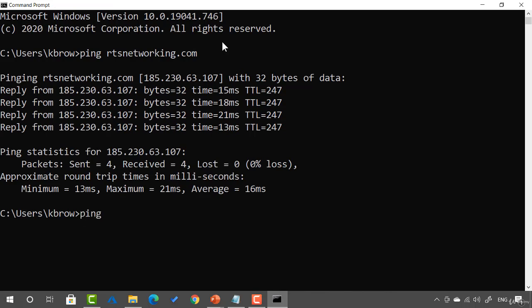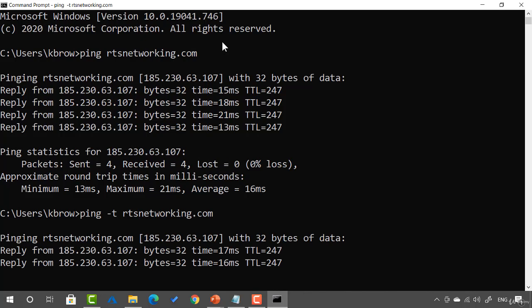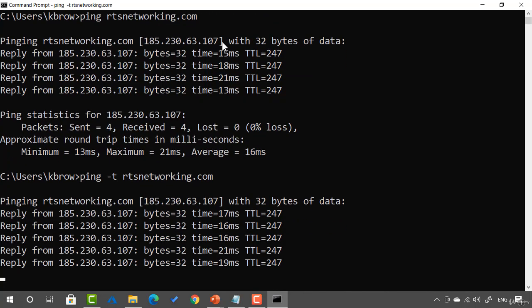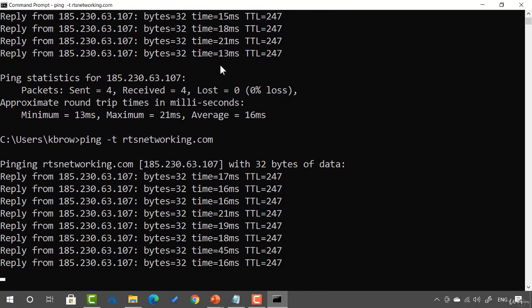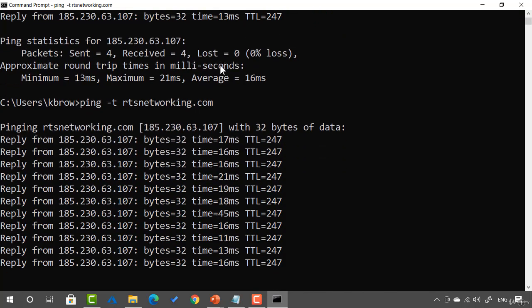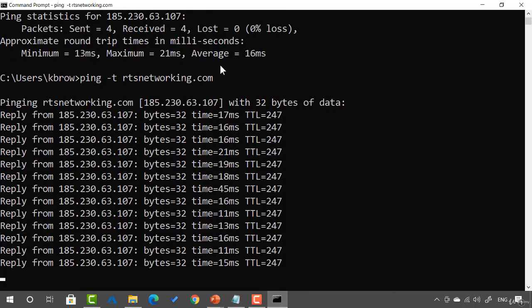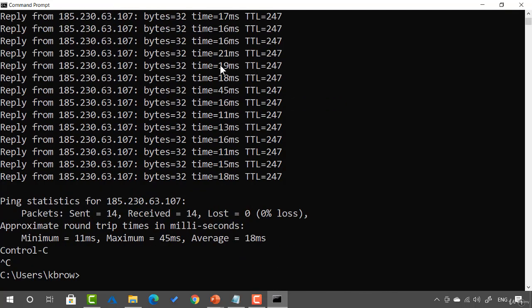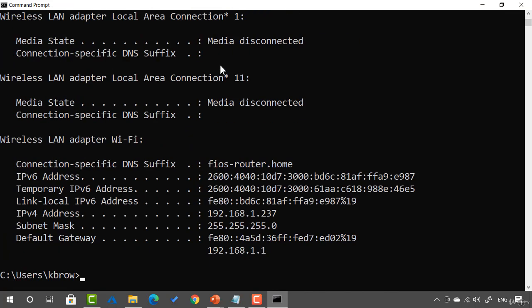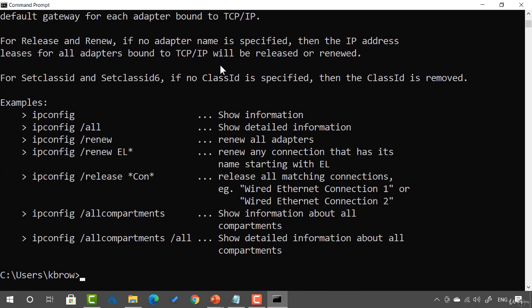Now, if we were to type ping -t rtsnetworking.com, it just keeps going. It'll run forever. Now, I don't need this to run forever, so I'm going to use Control-C, and that actually breaks that, so it'll stop running. If we run ipconfig, I get my basic IP configuration. To look at the help syntax for these, I'm going to run ipconfig /?. This gives me all the syntax I can use for ipconfig.